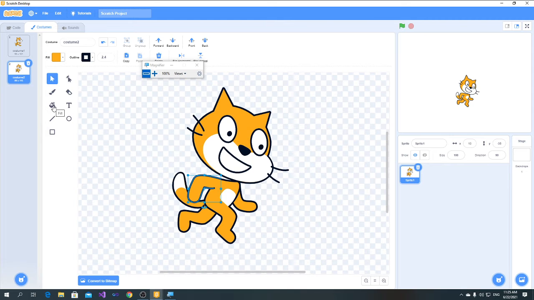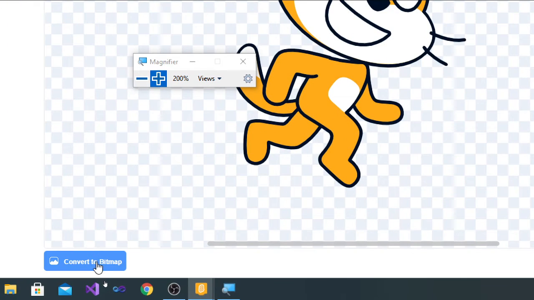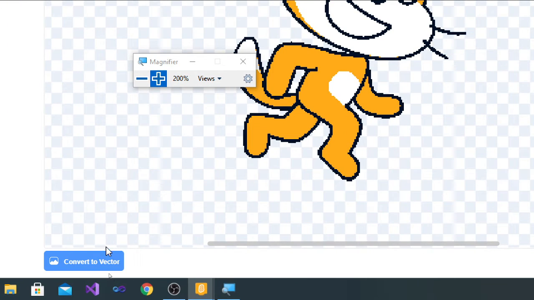Then you can also paint the background. The way you can paint the background is using this paint tool over here. You can fill, but before you fill, you have to click on convert to bitmap. Bitmap is down here. So you click down here, convert to bitmap. Once you click on convert to bitmap, it converts from vector.